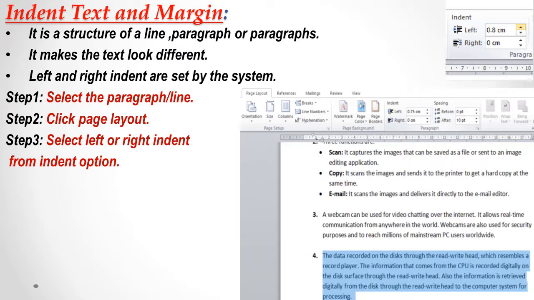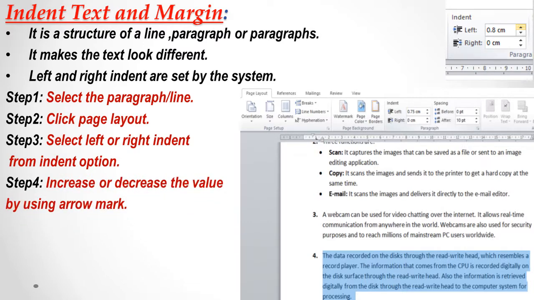You can select either a left indent or a right indent. You can select both also. How? Increase or decrease the value by using the arrow keys. The upward arrow key is used to increase the value of that indent, left or right, and the downward arrow key is used to decrease the value. Each click of the arrow key is equal to 0.1 inch.